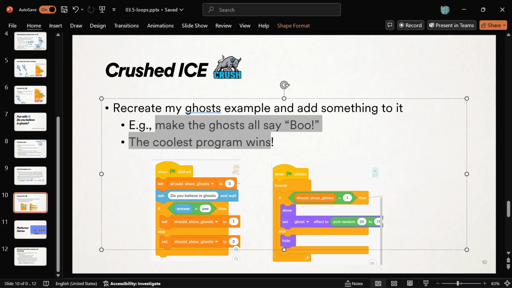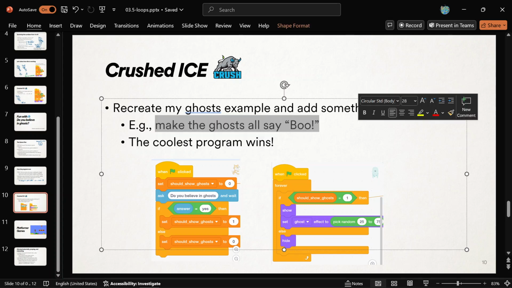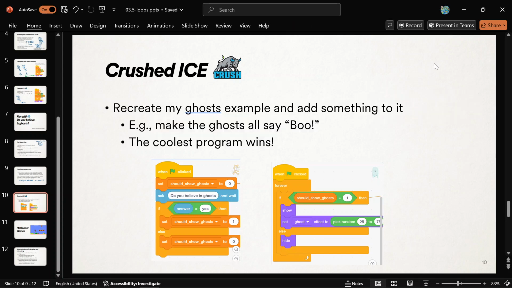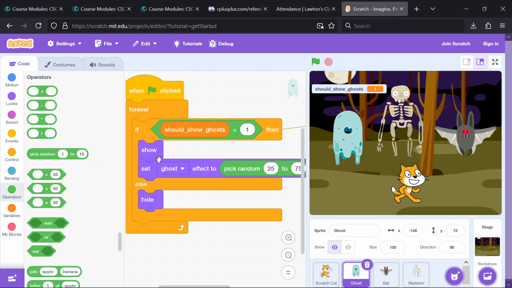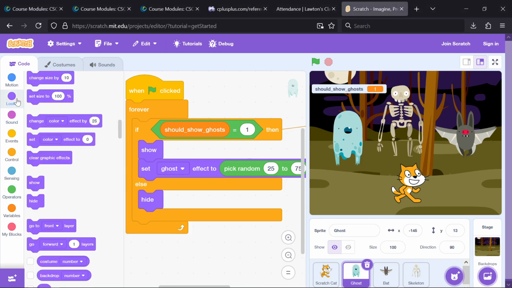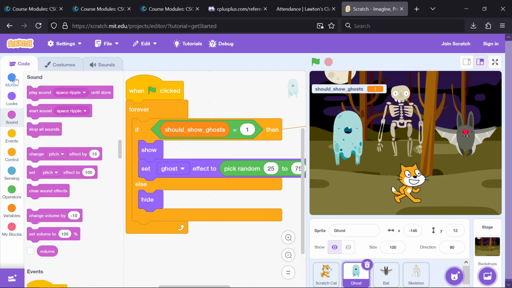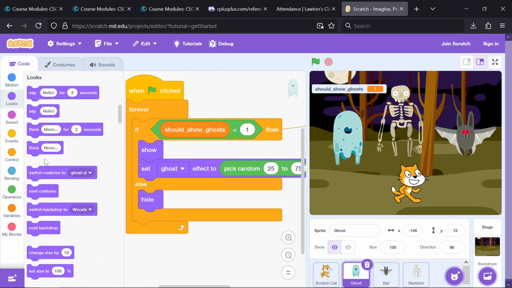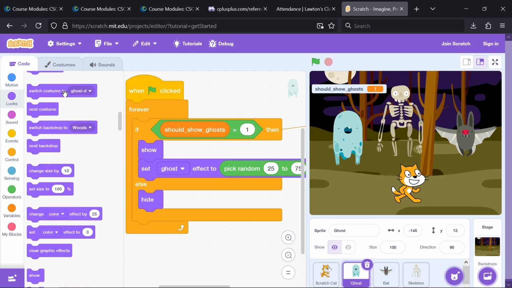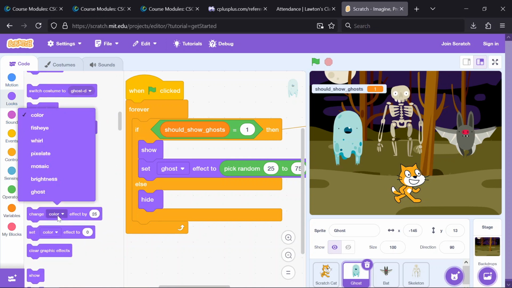Maybe make the ghosts all say boo when they show themselves. Could you do that maybe? That would work. You can make them flicker. You can mess with this, like these effects are really cool. You can change the colors. Look into that because that's pretty fancy. Where is that again? It's in looks, right? There's different costumes. You can mess with that. Yeah, really interesting effects like brightness. You can make the ghost glow in the dark. Maybe that might be fun.